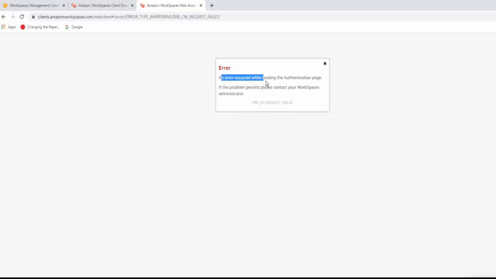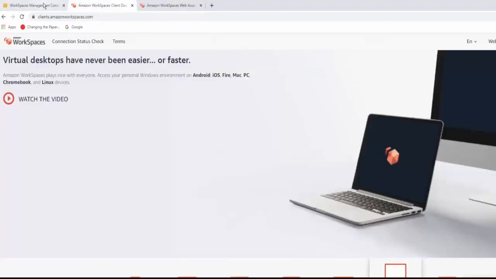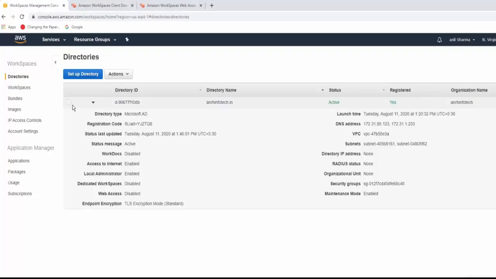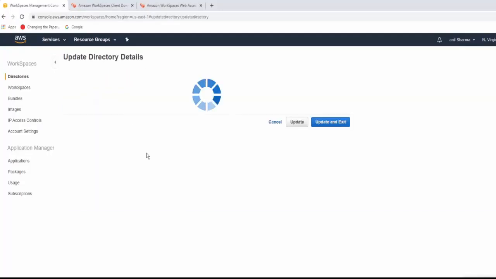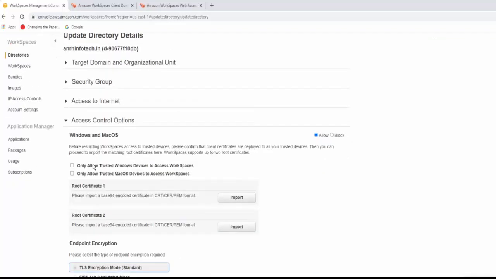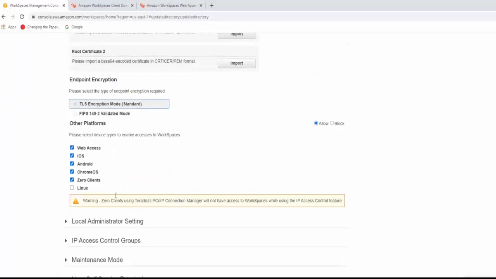And here we go. Error encountered while loading the authentication page. Problem persists. Please contact your administrator. Okay. Let's contact our administrator. So here, if you just select your directory, actions, you need to update the details here. I'll tell you what details you are actually supposed to update. In the access control options, web access was disabled. Update it.